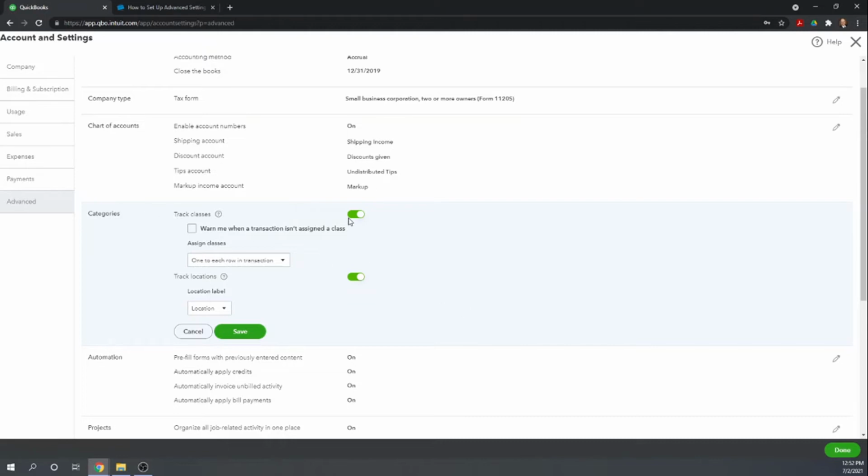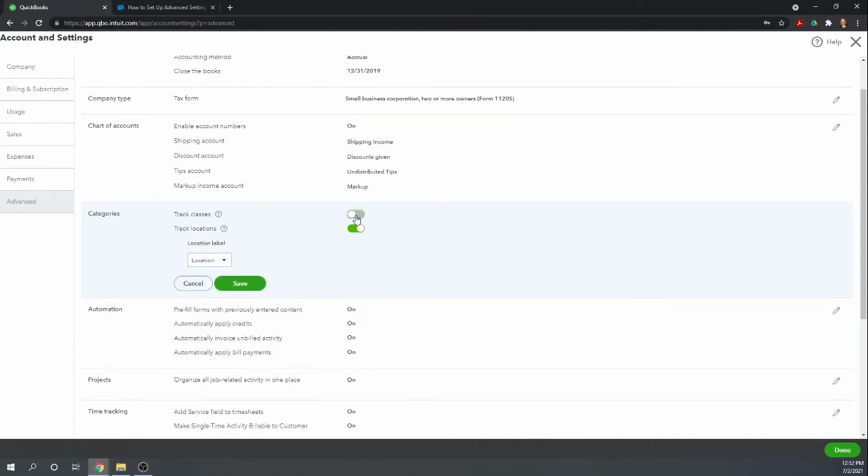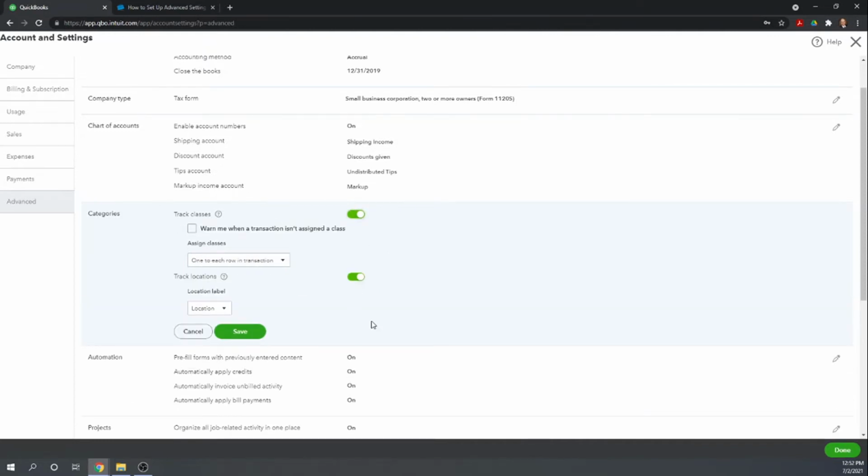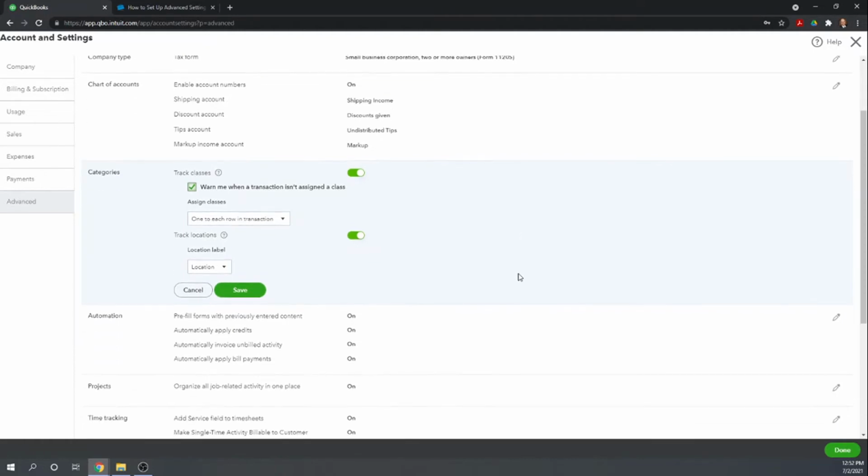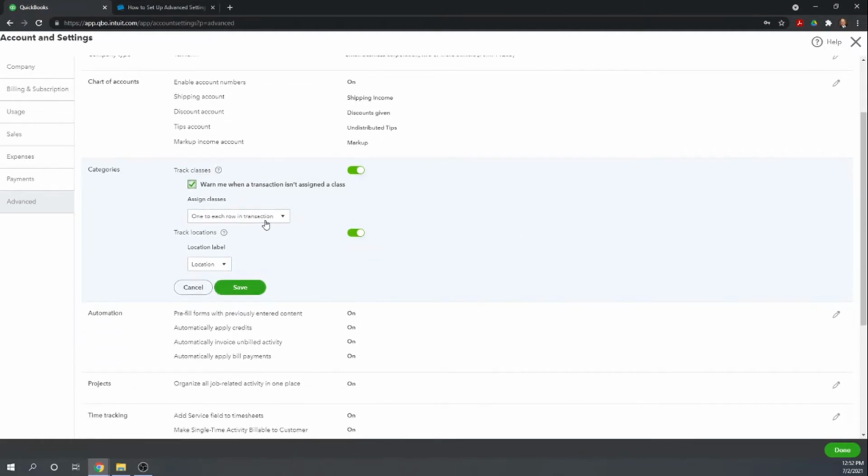So in my case here, Paul's Plumbing, we have both the track classes and the track locations turned on. If you're using classes, it's really important that every single transaction gets labeled to a class. If you want to, you could even make a class called unclassified or generic or something for things that you don't know where they fit exactly. But I would make sure everything's assigned somewhere. And so click this box, and that'll warn you if you try to save a transaction that isn't assigned a class.